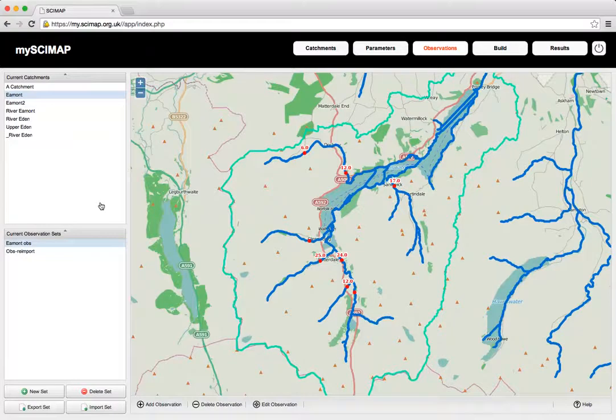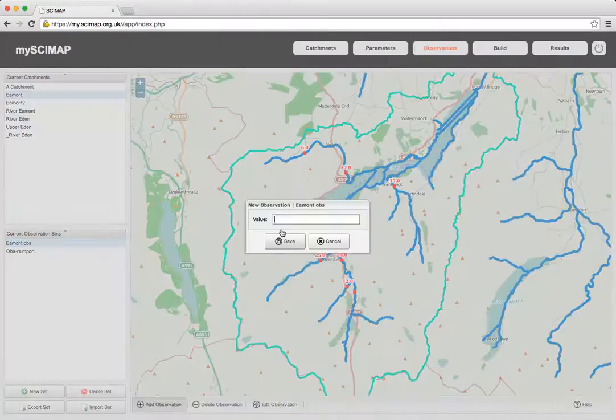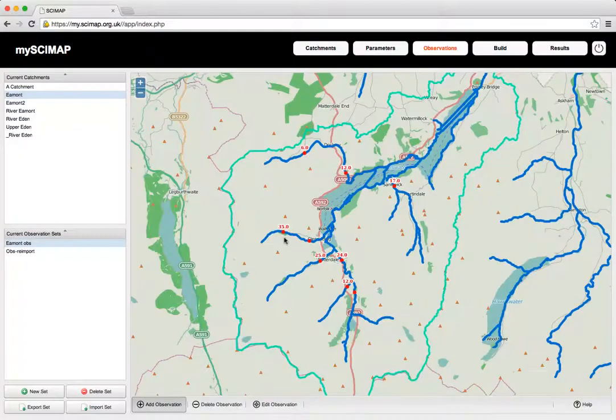Now, the other way in which we can use SCIMAP is to fit it to an observed set of observations. So we're able to do this using the Observations tab, and shown here is an example for the Emont catchment whereby we've created a set of observations on the different streams. To add new observations to this, you can click on Add Observation at the bottom of the screen, click on the channel where the observation was made, and you can type in the value. So in this case, we might just type in 35, click Save, and that adds the observation onto the screen.